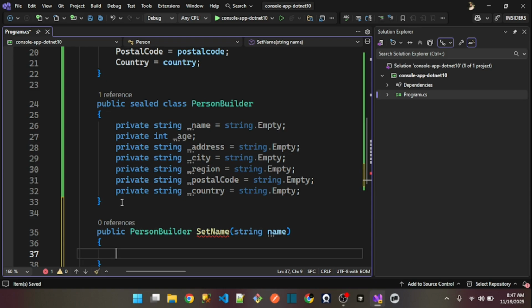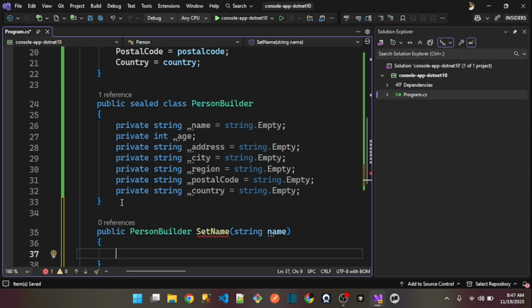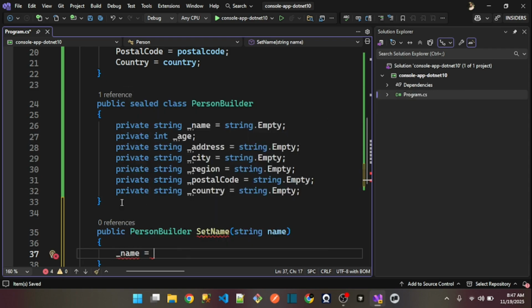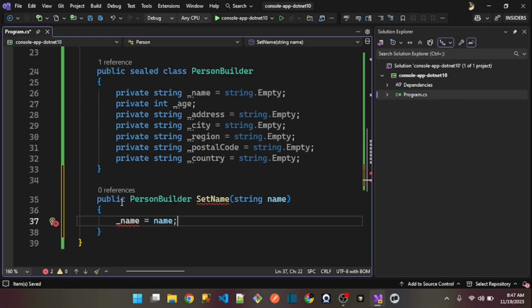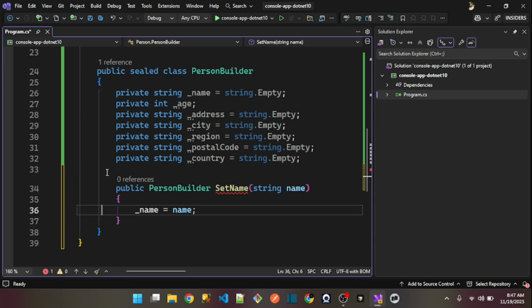Along with that, I will just take underscore name equals name, like this. So in this way, we can create the properties. I think I made a mistake. Let me enclose it in this block. I forgot to mention this thing. Now I will return this.